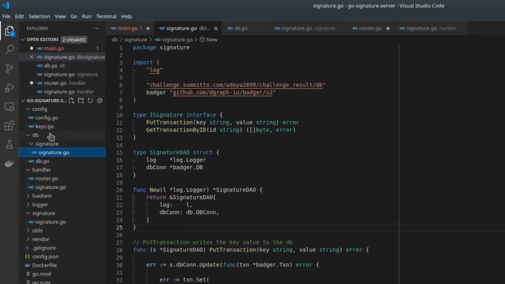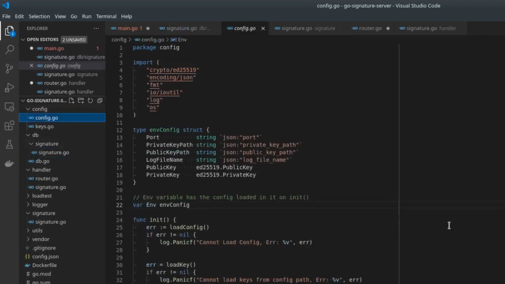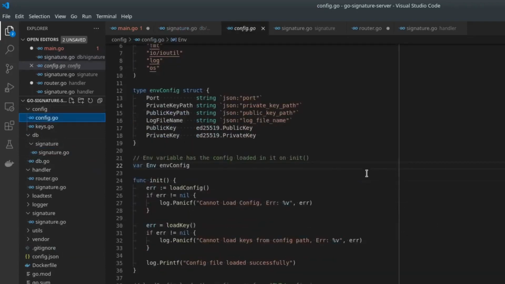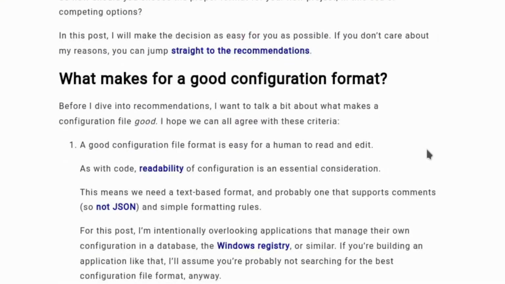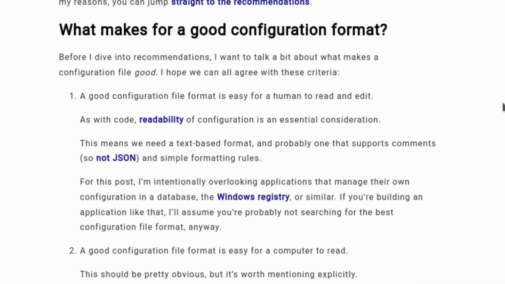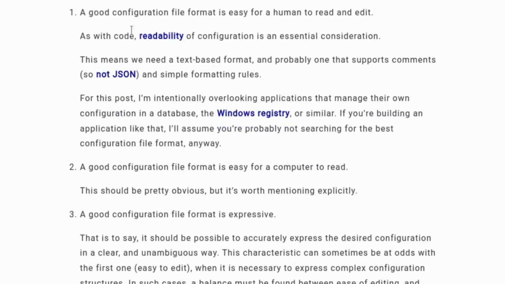Let's continue. What else can we look at? I'm not going to go into every file because I don't think it's necessary. Let's look at configuration, though. I mentioned early on that I don't like using JSON as configuration. I've actually written a blog post about this. So I talk in my article about the things that make for good configuration, and that's what I want to talk about here. One is a good configuration file format is easy for a human to read and edit.